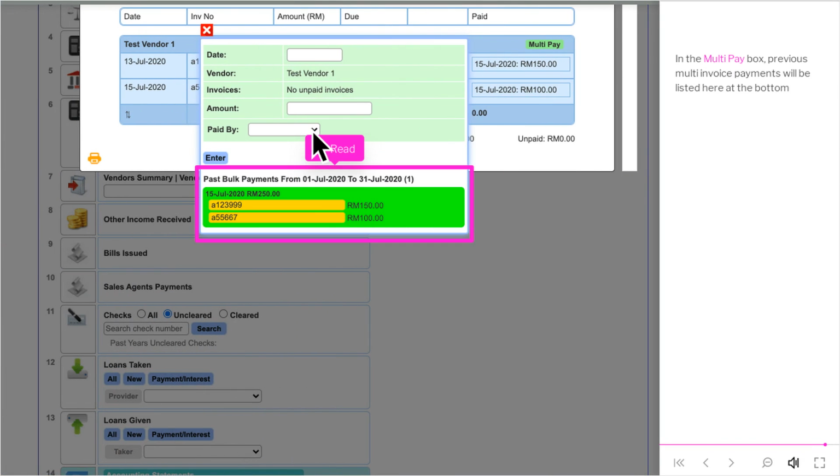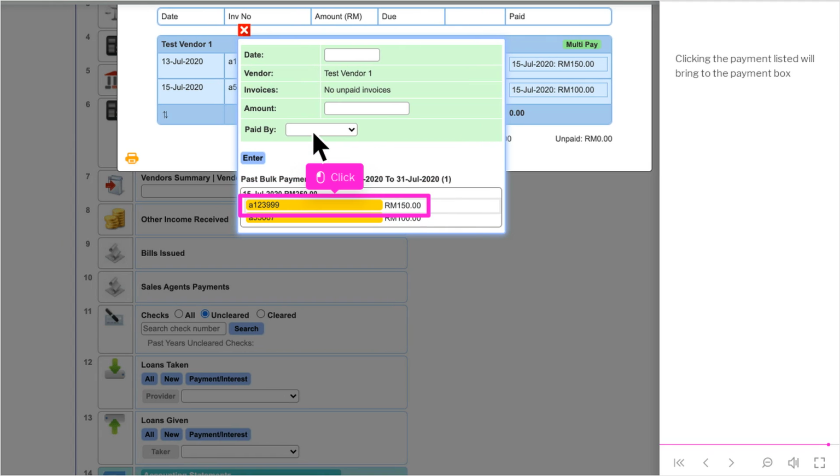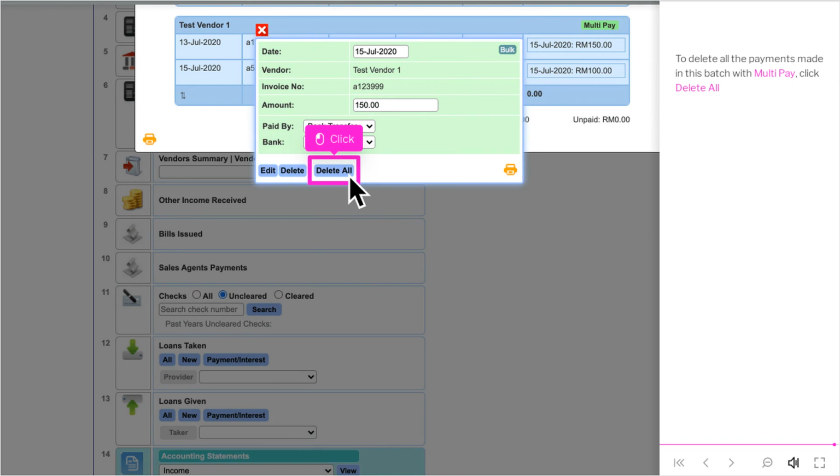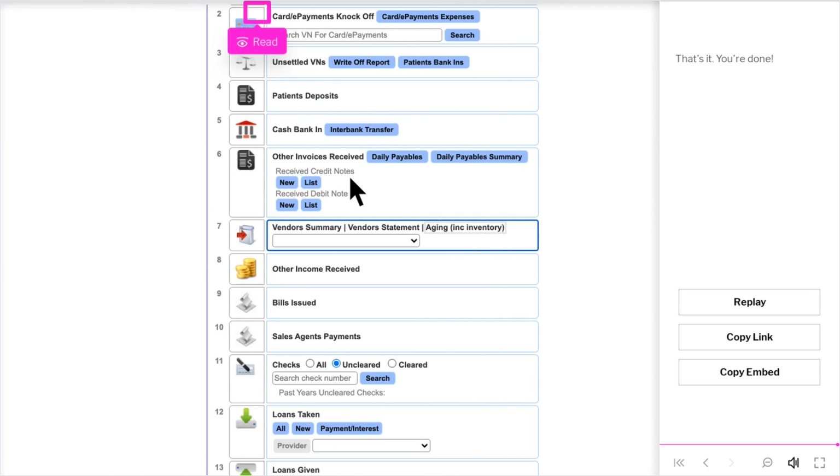In the multi-pay box, previous multi-invoice payments will be listed here at the bottom. Clicking the payment listed will bring to the payment box. Here the payment details can be edited or deleted. To delete all the payments made in this batch with multi-pay, click Delete All. That's it. You're done.